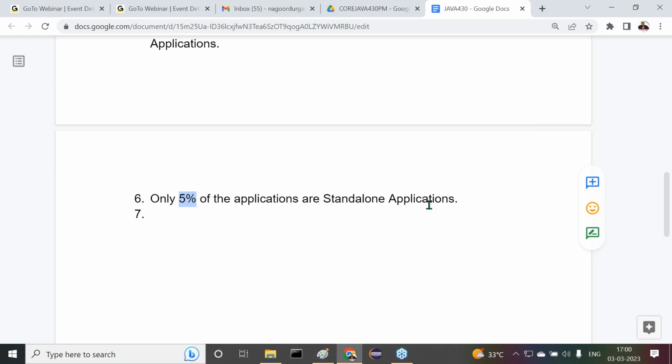Then immediately we may get one question in our mind. What is this question? Only 5% of the applications are standalone applications, in the sense direct utilization of this J2SE is only 5%. If utilization of this technology is 5%, then my job opportunity level is also 5%. Because of 5%, I am learning this Java now? I'm coming for the demo class for only 5% of the job opportunities outside?